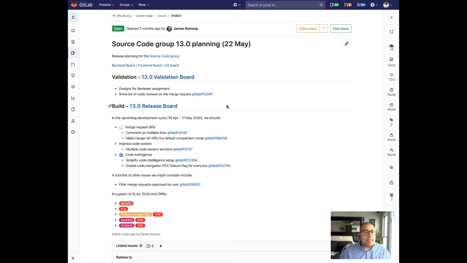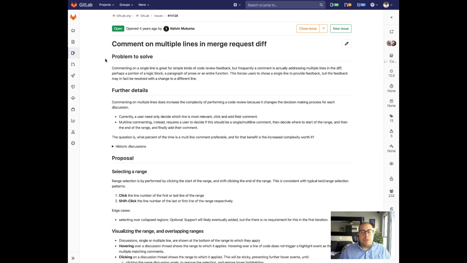The first one is the ability to comment on multiple lines in a merge request diff. Currently we have the ability to comment on a single line when reviewing an MR, and that is great when the reviewer wants to provide simple feedback for a single line. But oftentimes, a comment will encompass a chunk or a section of the code in the MR.